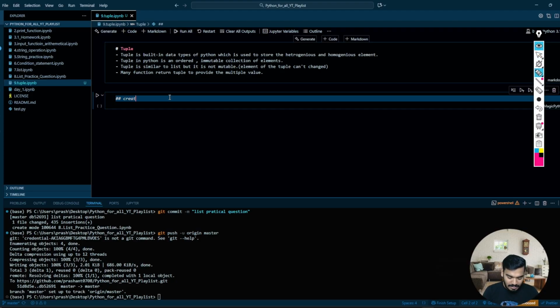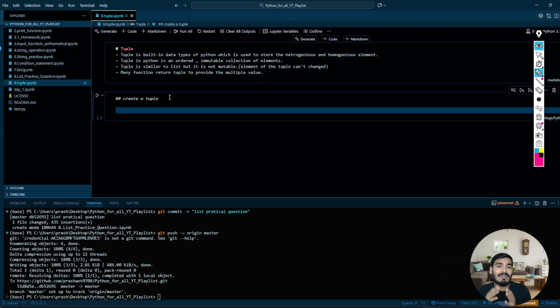So, create a tuple. And when I already have a list, then why do we need a tuple? What makes the difference between tuple and list? So let's try to understand that also. So first, how will we create a tuple?